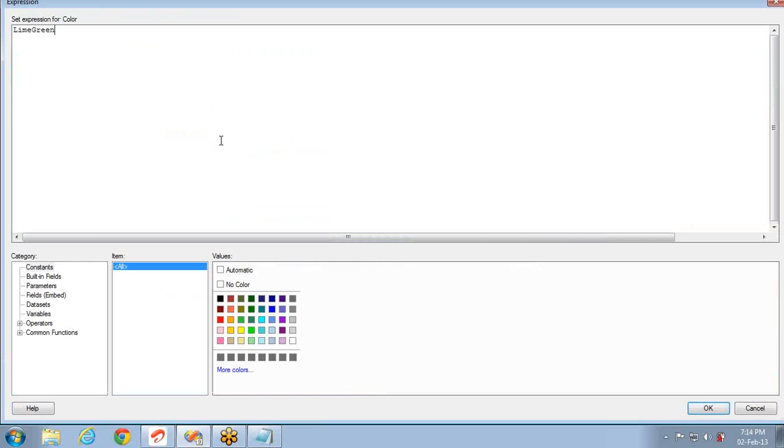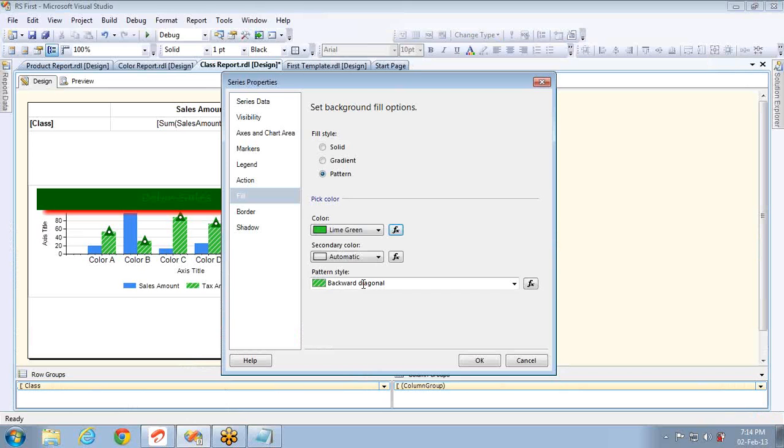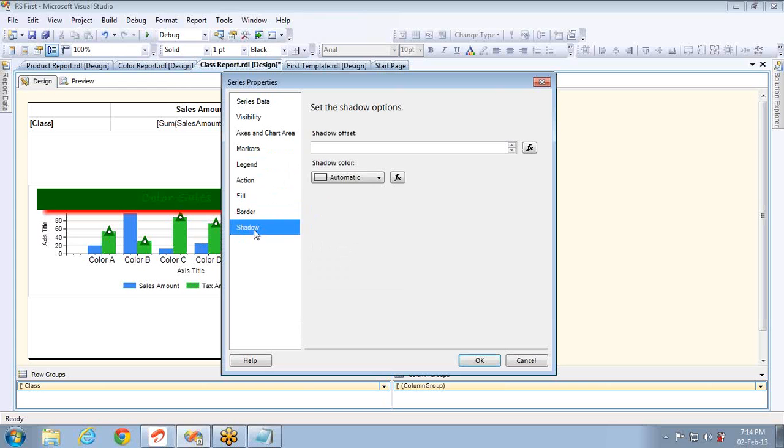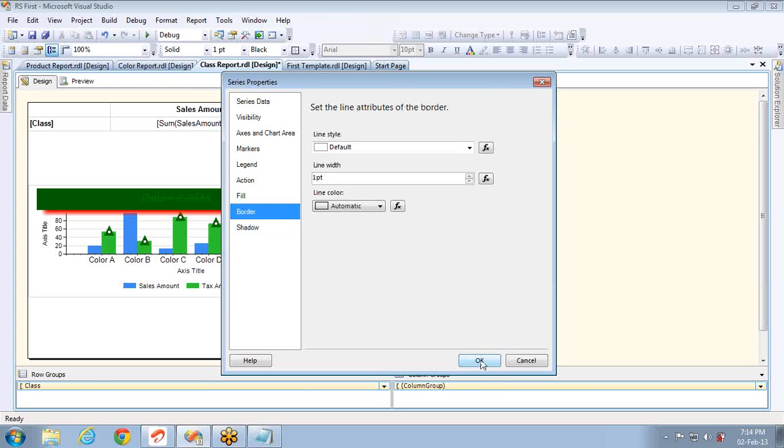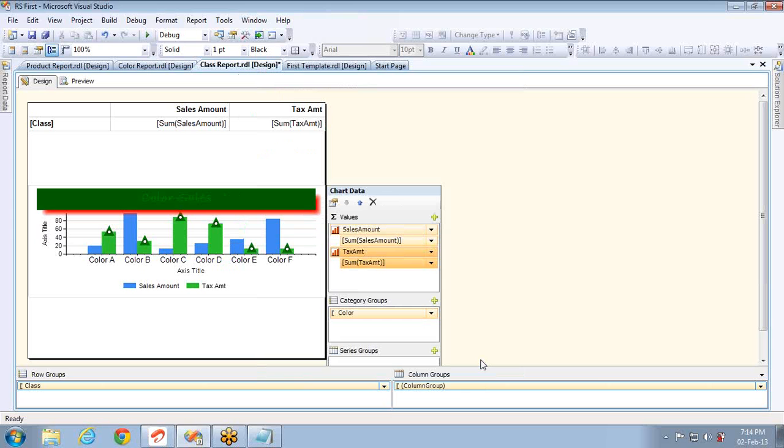If the column is products, show it in a different color, or if the column is sales amount, then show it in a different color. So you can set the colors of the series based on some dynamic value also. Let me set it to gradient, green to red, green to white. And shadow and border, we have seen all these options earlier.